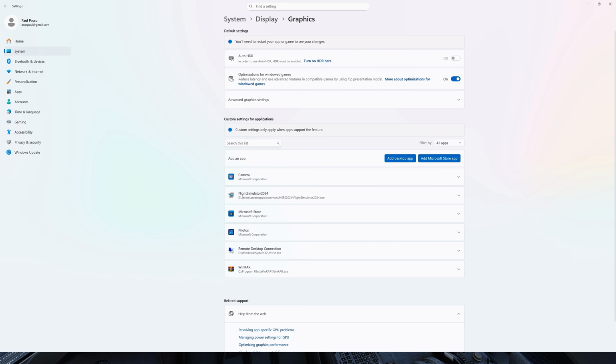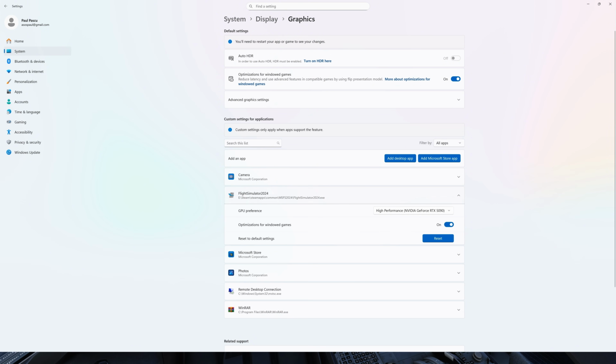this section with add desktop app. So I already have it here, and you want to select the GPU that you have. So not let Windows decide, not power saving, but high performance Nvidia. Optimize for windowed games on.